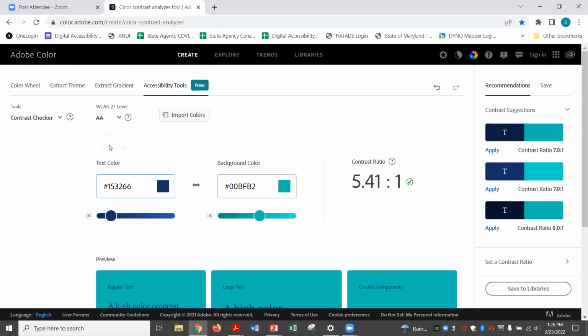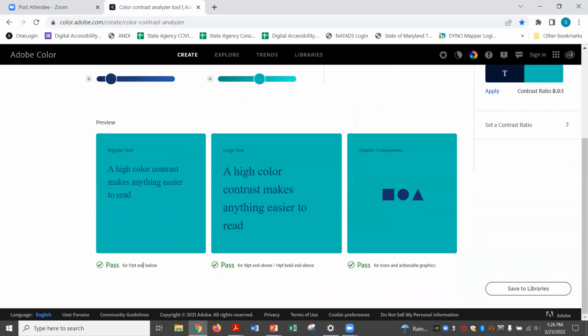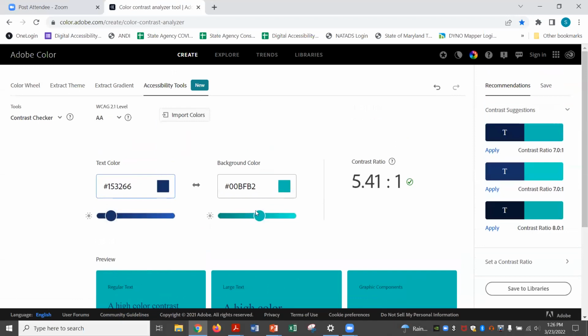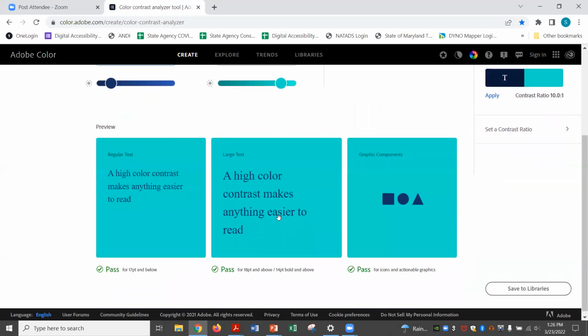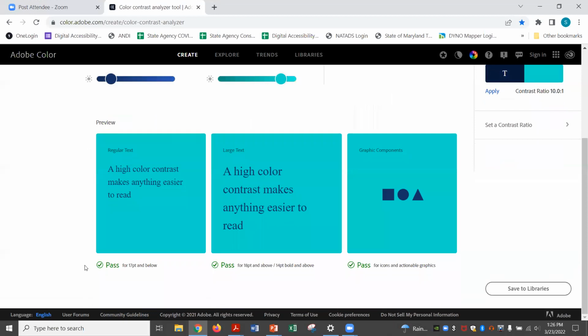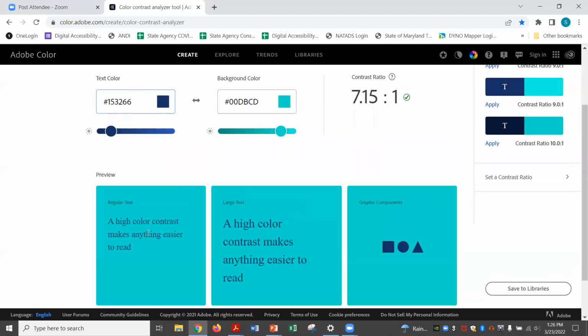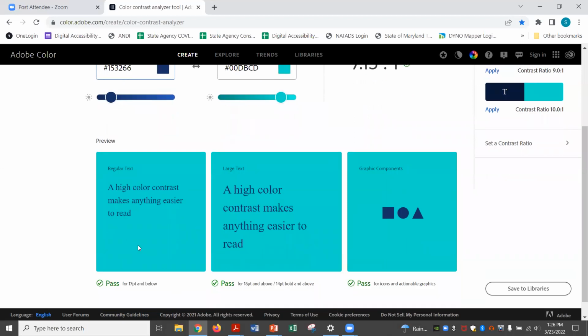So if I switch this back to AA, that's now passing because it's 5.4 to 1. But if I hit AAA, I need to split these out to hit 7 in order to get that to pass. So that way you can at least check your text against your background color to make sure that you are meeting compliance.